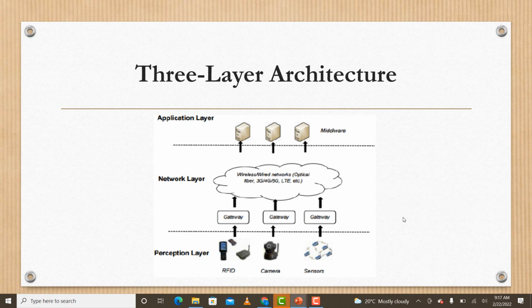Okay, the 3-layer architecture contains 3 layers as I mentioned. First layer is called the perception layer. The perception layer combines sensors, actuators, and their network. So the perception layer detects any change in the environment through the sensors' connectivity. Then it pushes the data collected to the next layer, which is the network layer.